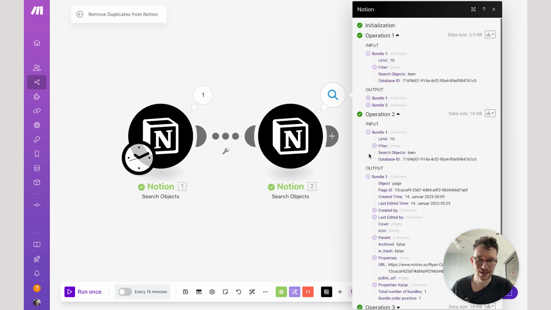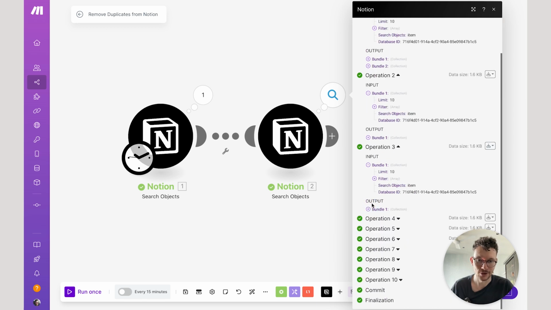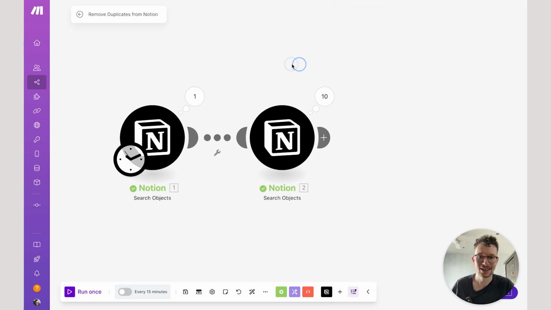For the second one, we can again look at it. It has one output, perfect. So that's only one. For the next one, it's also only one. So you see how the data is structured. Basically, what we need to do now is wherever we have more than one bundle in our search step, we need to delete the duplicates.